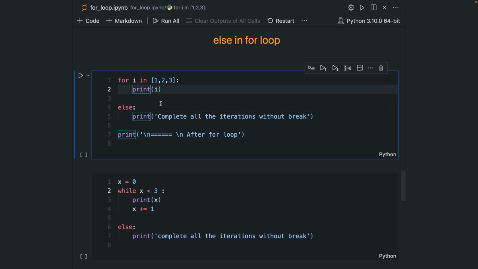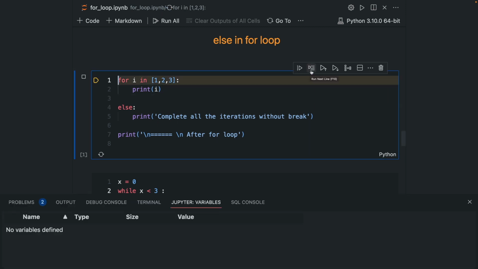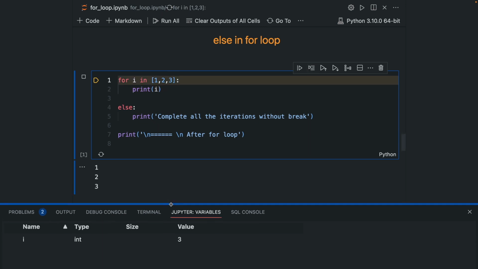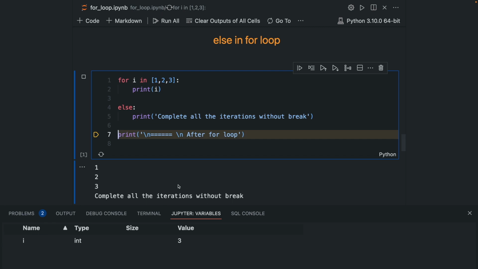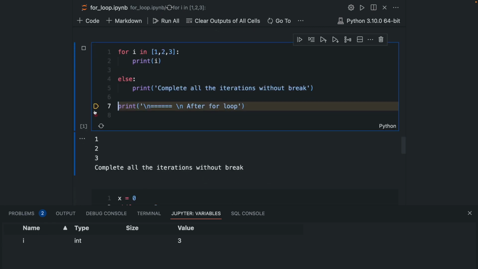So let's see with the line by line execution how that happens. So let me start my code execution in a line by line manner. Our for loop has completed our first iteration and it has printed 1, then second iteration, then third iteration. Now our for loop has completed all the iterations. Now do you see, we have gone inside this else block because we have completed all the iterations without any break keyword. Then we printed out this completed all iteration without break, and then we came out from the for loop and then we print after for loop. So it's really easy to understand, right?